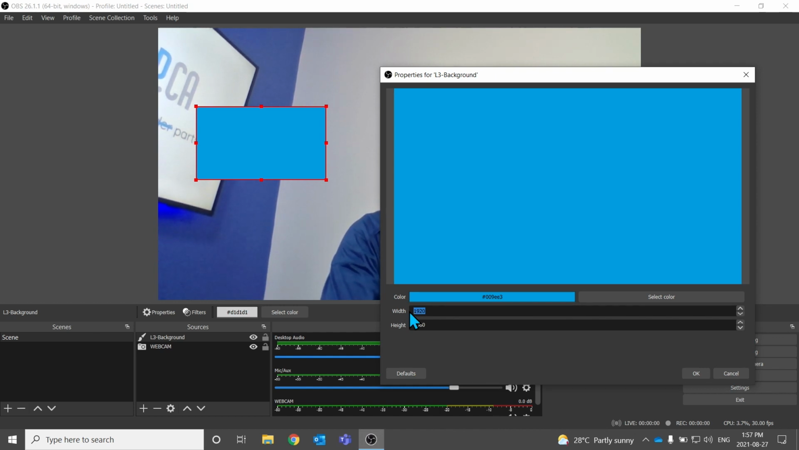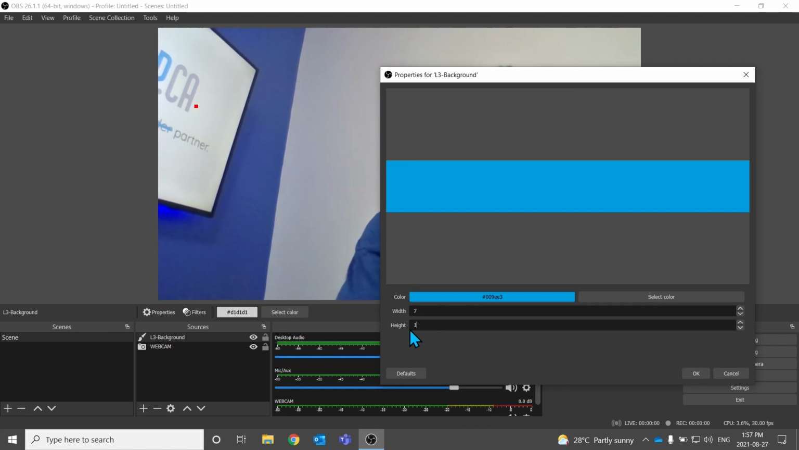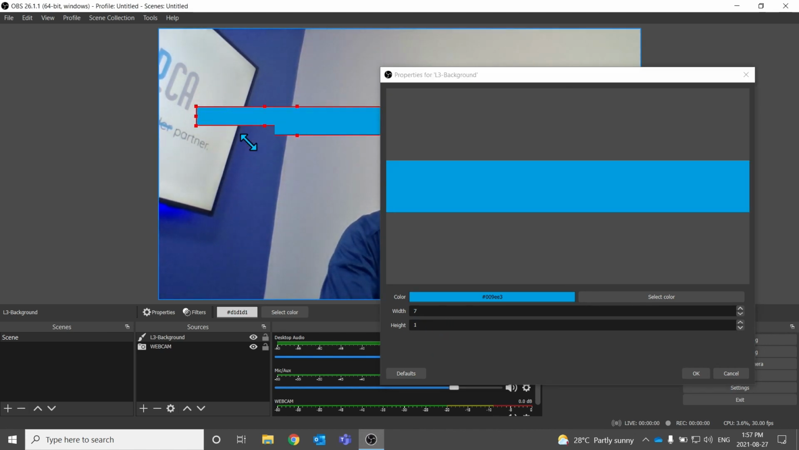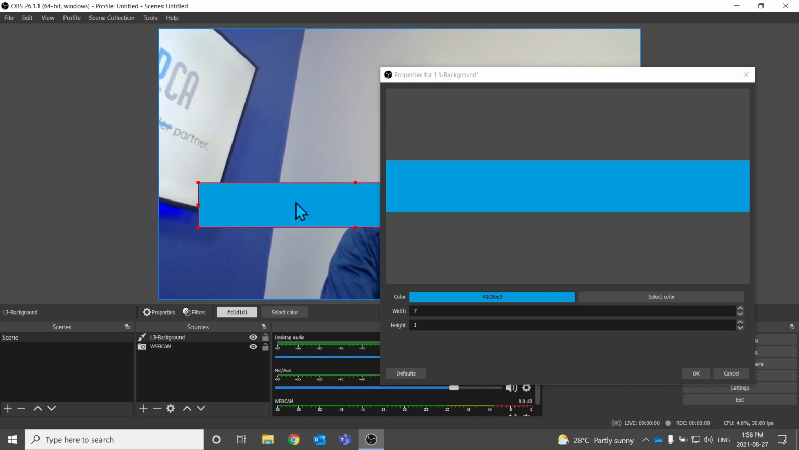Then the next thing we're going to do is change the width and height of this. So I can just go 7 by 1. You might be saying, Sebastian, that's tiny. But if you use the little corner pins of this rectangle, you can drag it and resize it to almost anything you want. But I've found that this is a really good size.